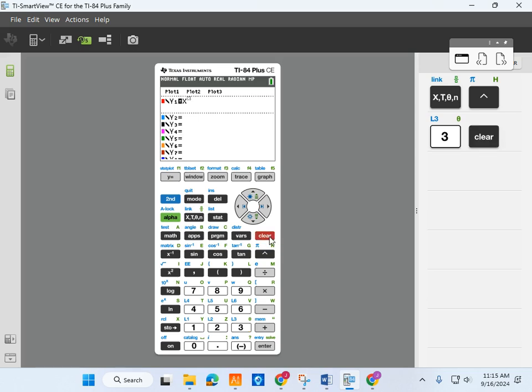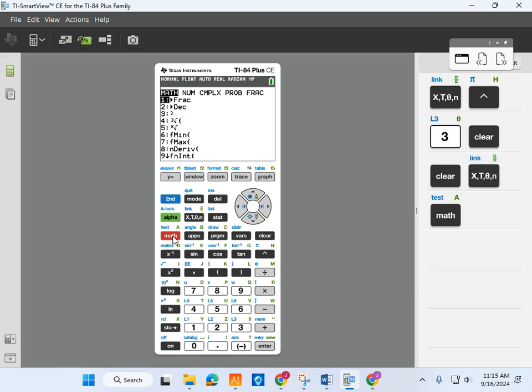Your other option, when you type X in, you can go to your math key. And you see option 3 is a power of 3. So you could do it either way. You could use your caret key or you could use your math key. All right, that's the parent function.